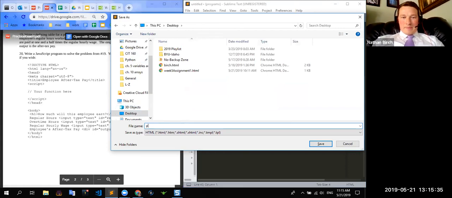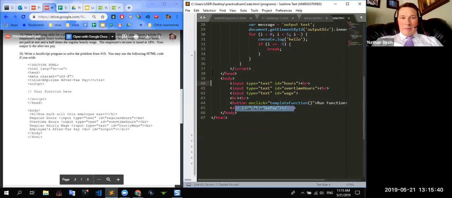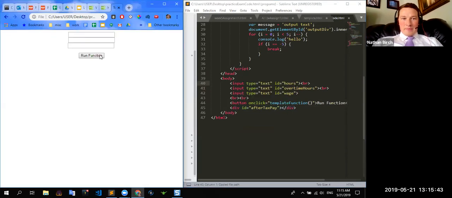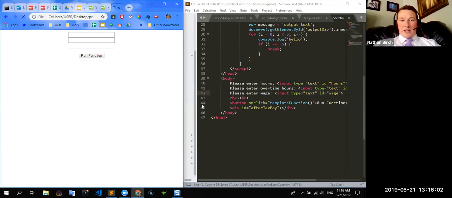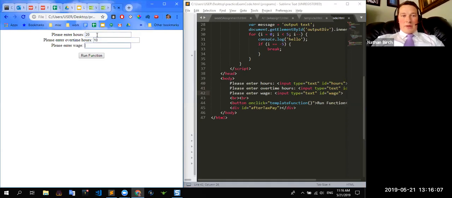Exam, practice exam code. Copy the file path, run it in the browser. Okay, so I have 3 little inputs. If I wanted here, I could say, please enter hours, overtime hours, and wage. Okay, if I refresh that, you can see I have these labels here. I could say I worked like 20 hours and 10 hours, and my wage is $15 an hour. Okay, this run function won't do anything because I haven't done anything with it.